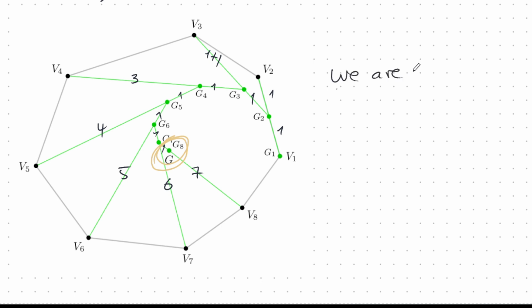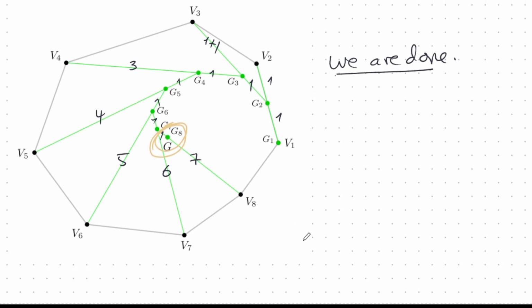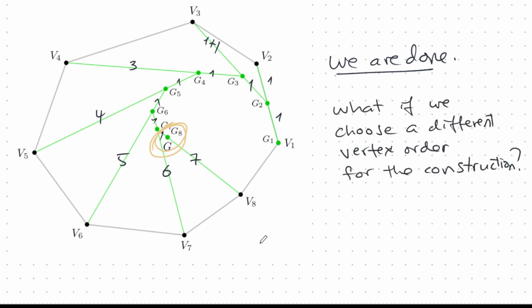We are done. But I'm not going to say goodbye just yet. I want to give you something to think about. What if we choose a different vertex order? Like here I chose this to be G1 and then I constructed G2. I chose this to construct G2. But what if I had chosen this to construct, or some completely different order? I'll show you what I mean.